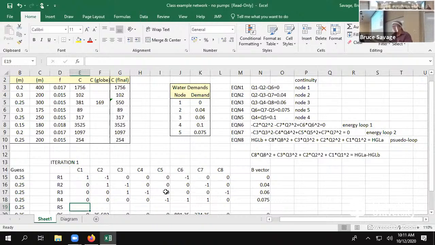All right, and then node 4, we just have Q sub 4 and Q sub 5. So the zeros in there until we get to 4, and then we can put 1 in there, and 1 for 5, and then zeros the rest of the way out.